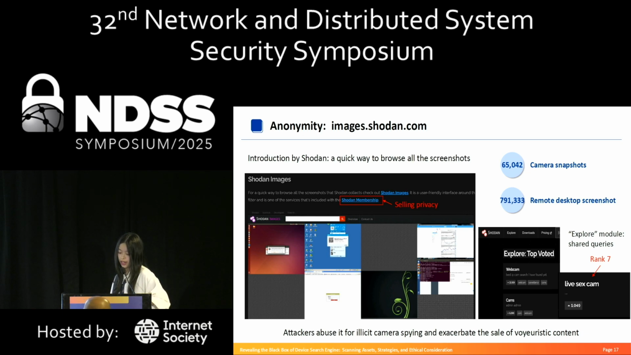Worse, Shodan even has a website that gives a quick way to browse all these screenshots. The website needs Shodan membership to access. In other words, it is selling the privacy. Here is a community where users can share their queries, and the top voted queries are all about web cameras. And the seventh one is named live sex camera. So attackers can abuse it for illicit camera spying and accelerate the sales of voyeuristic content.